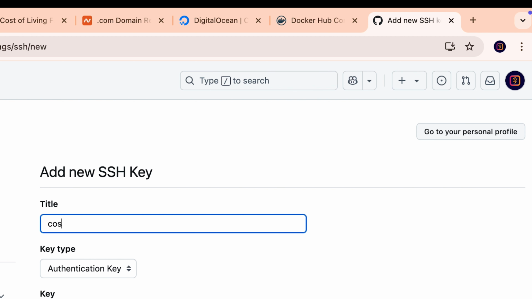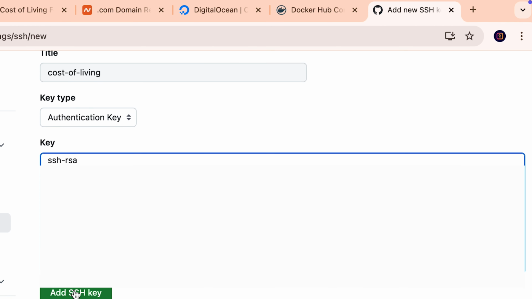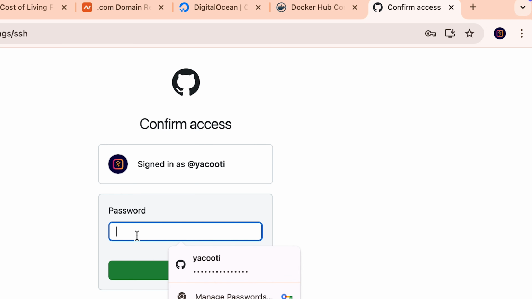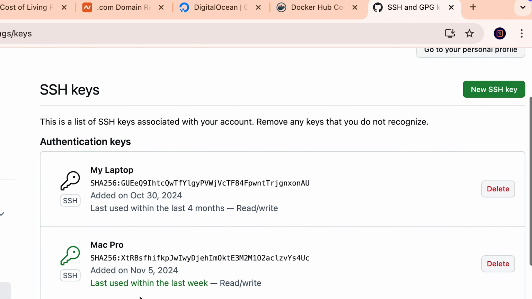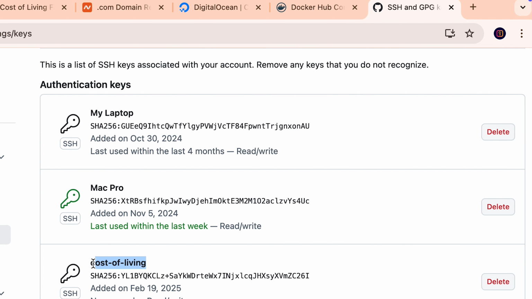We just call it cost of living, and it really doesn't matter. And then you paste your public key there, then you add, and it will prompt you for the password. You confirm, then your key will be added. So you can see the key that we added here.